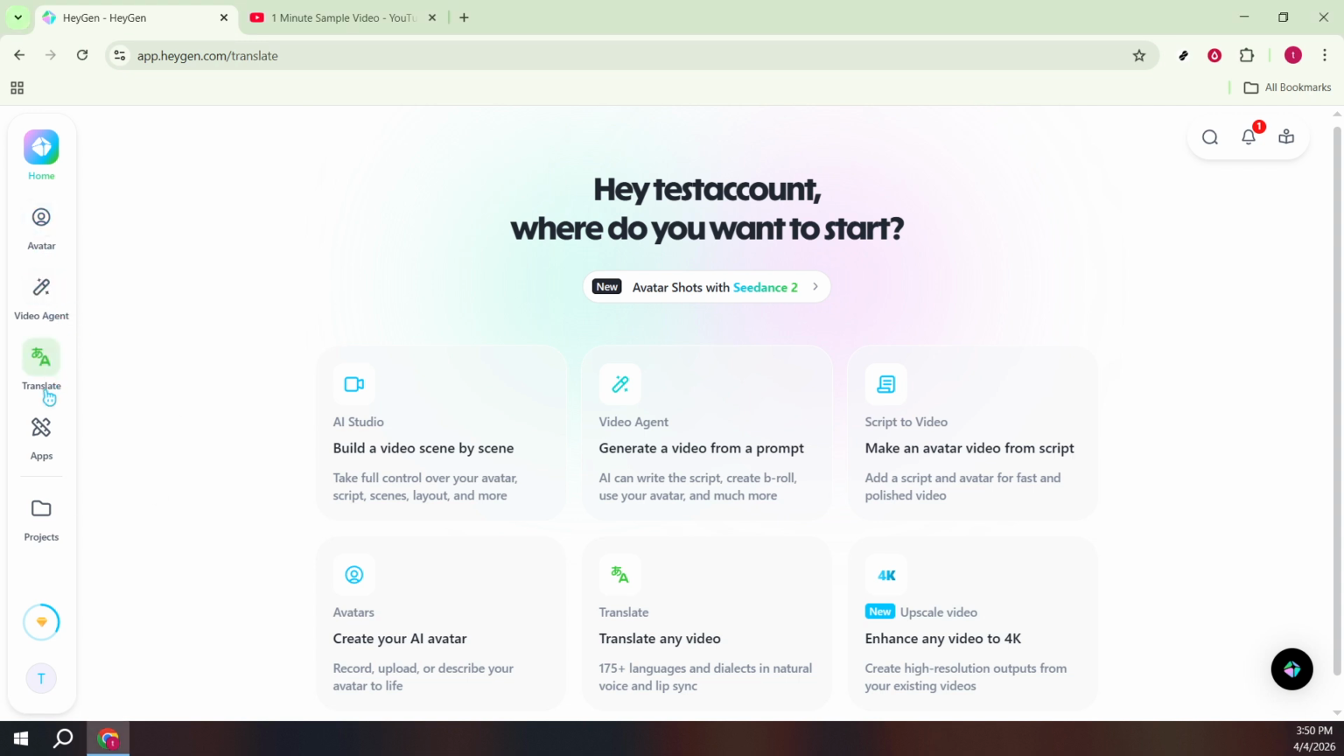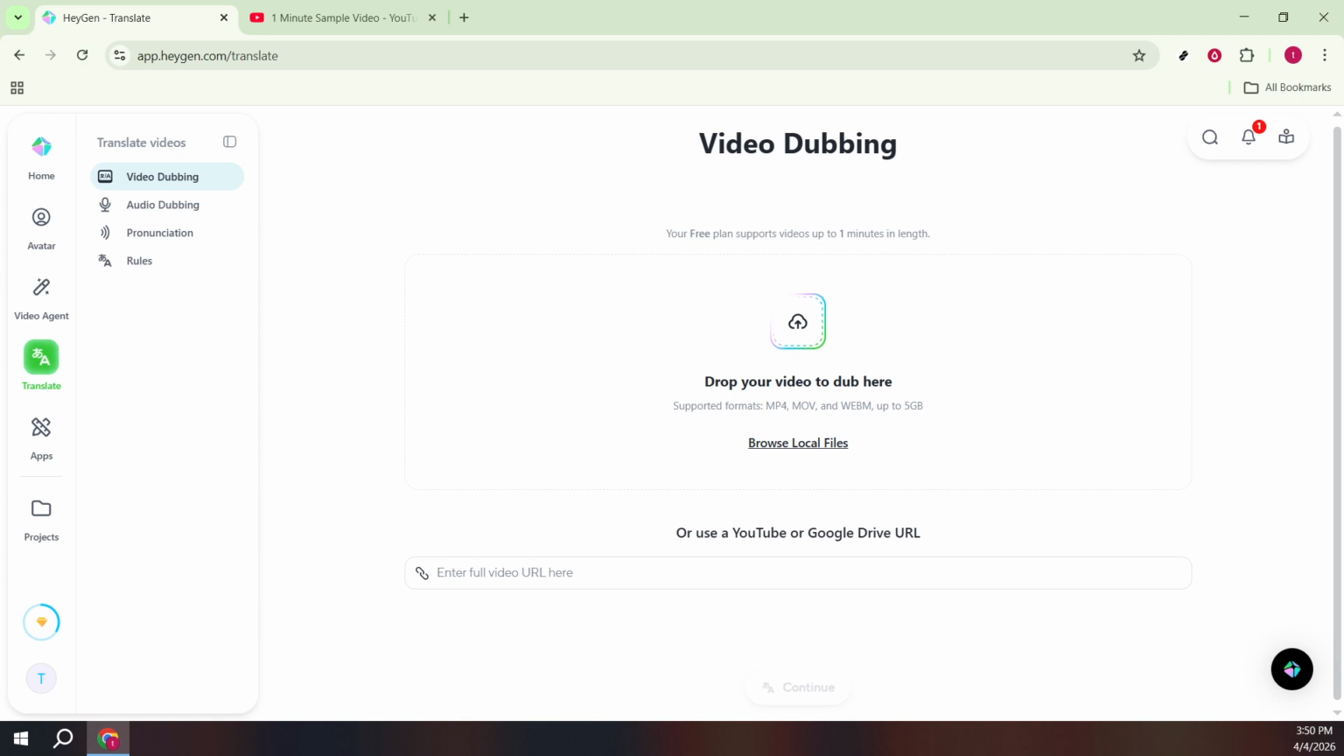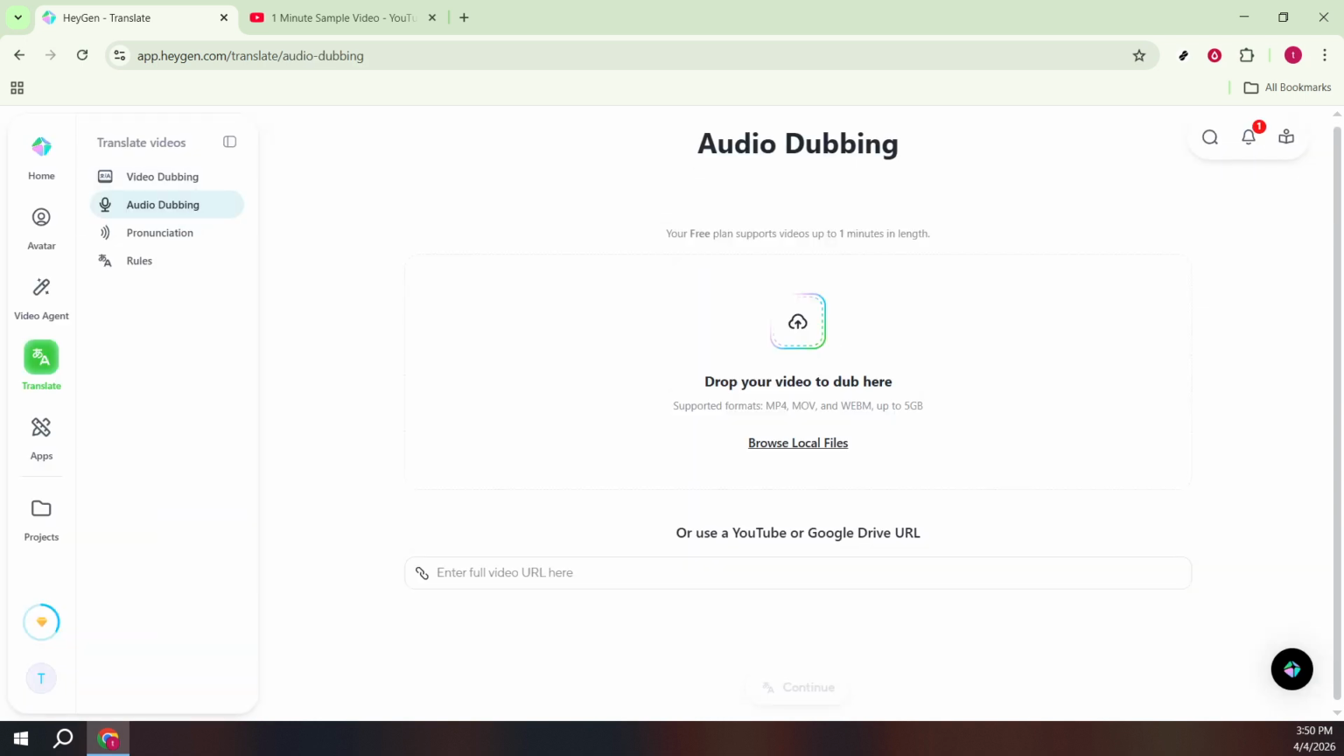Inside Translate, choose Audio Dubbing. This feature is designed to keep the timing and pacing of your original speech while generating a translated voice track in another language. It's ideal for turning tutorials, interviews, or announcements into content that reaches a wider audience.